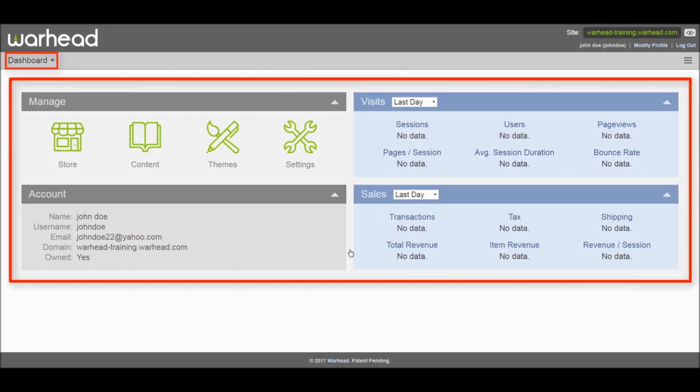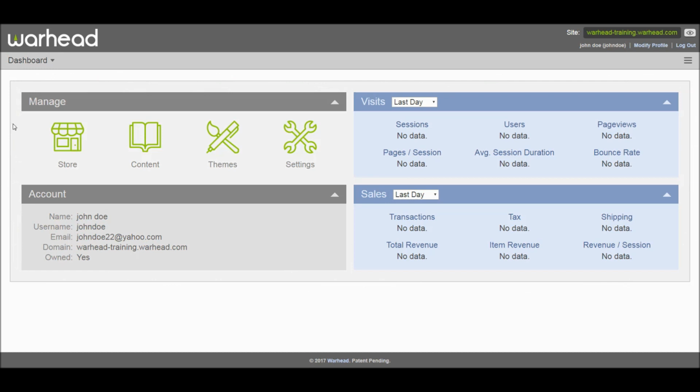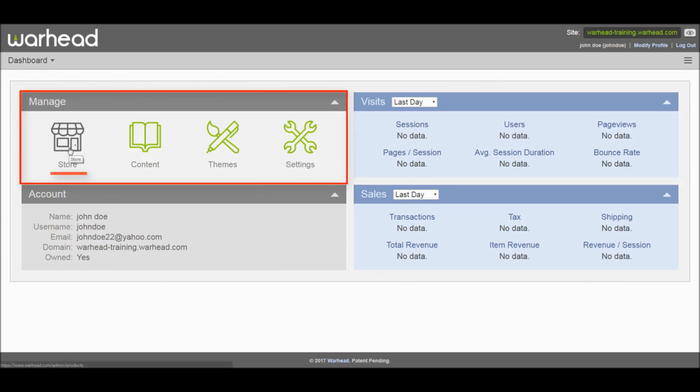So what we're going to do before we dive into anything further is just give you a quick overview of the dashboard here. Starting over on the left hand side under our manage section here, you can see we have store, which is where you go in and manage all of your products, your categories. It's where you'll set up a lot of your checkout information and a lot of the stuff that just deals with the product end of things on your website. So that's the section you'll be working in a majority of the time.